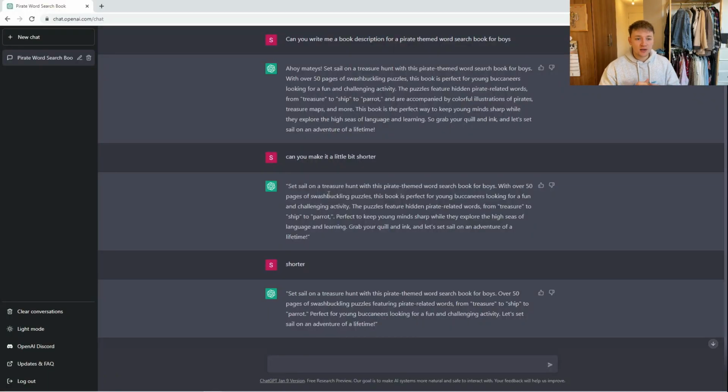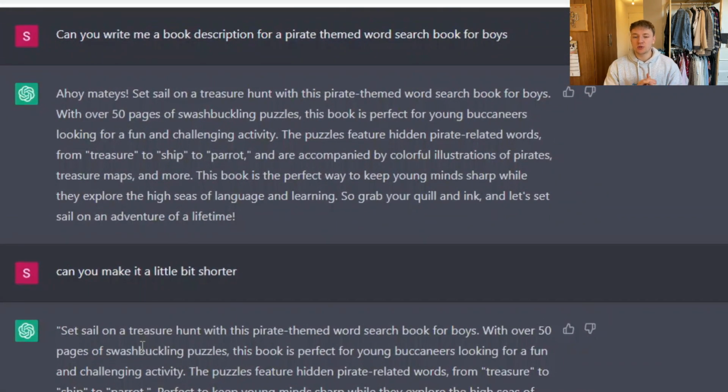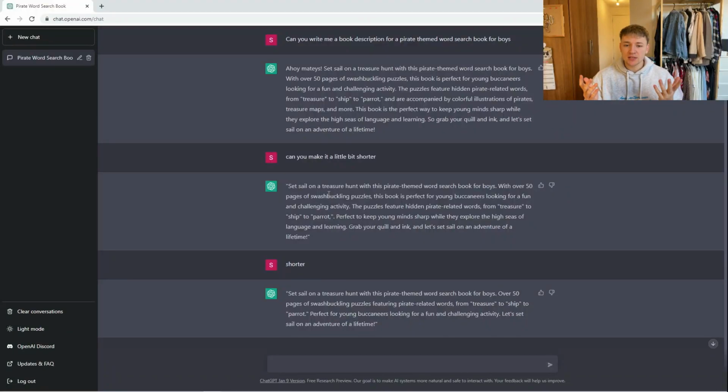All I've done is type into ChatGPT, can you write me a book description for a pirate-themed word search book for boys? So basically, I've told it a couple of things. It needs to be a book description, the book is going to be pirate themed, it's going to be a word search book, and it's going to be for boys. And what it's come back with is this really good, quite detailed book description. Ahoy matey, set out on a treasure hunt with this pirate themed word search book for boys. I'm not going to go through the whole thing, you can read it for yourself. And the key thing with ChatGPT is you can constantly go back to it and ask for even more detail, or take things out, add things in, and just keep going until you get the book description that you want.